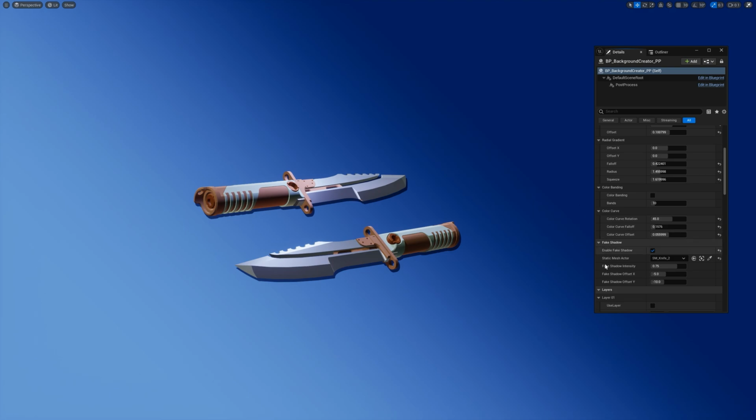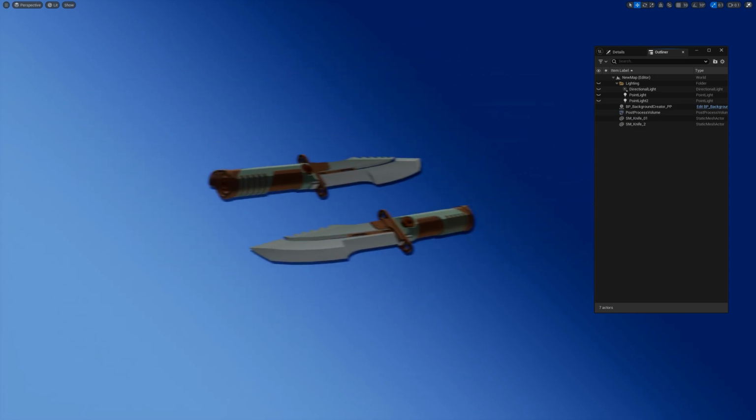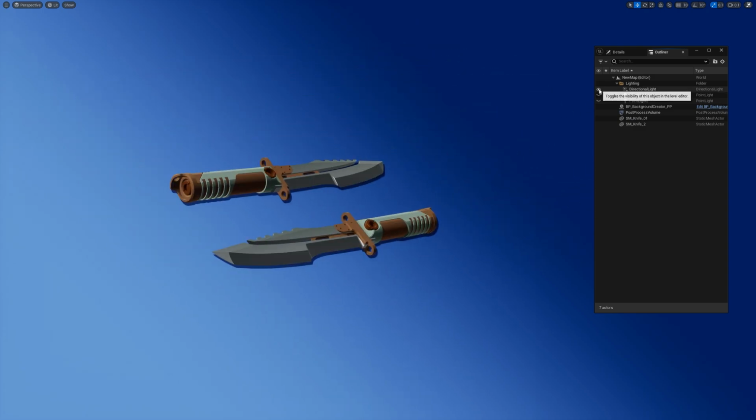So now you can change the fake shadow intensity and change its offset. So usually the same effect as you would expect in, let's say, Photoshop. But why is it fake? Because it's not a real shadow. So you can disable any lighting and move your camera around. You see the shadow stays the same.